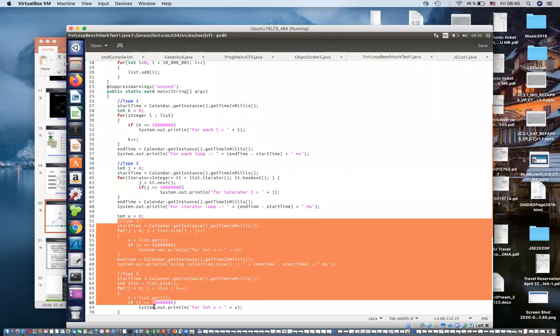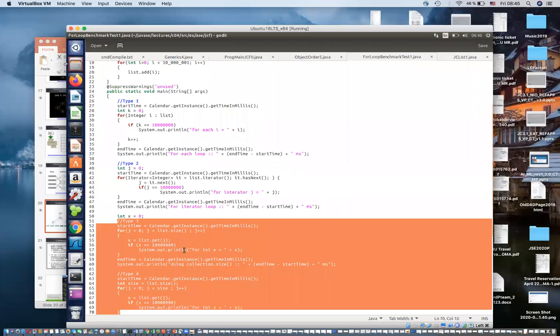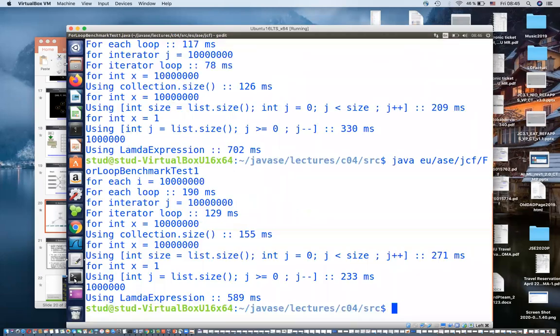Why do you think, this is a question for you guys, type it or say it loudly on the microphone, I don't care, why do you think type 4 is better than type 3? Take a look at both scenarios. Type 4 is this for right in here. And then I have something like this, 209, which is much better than 330.